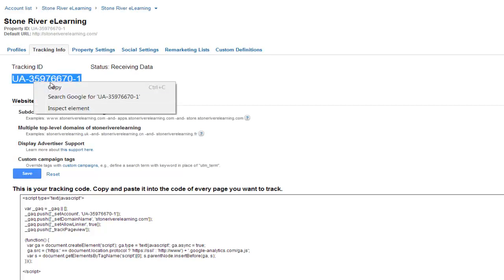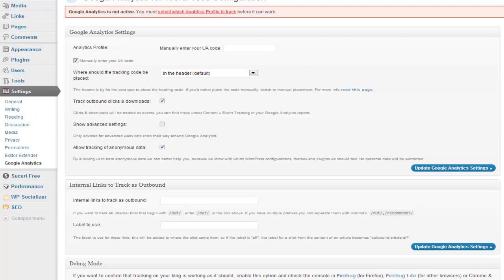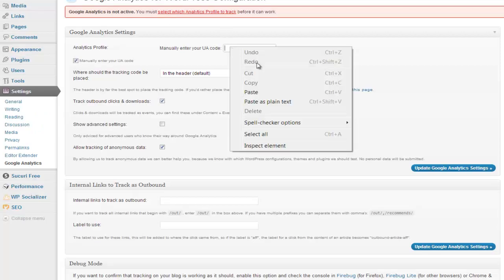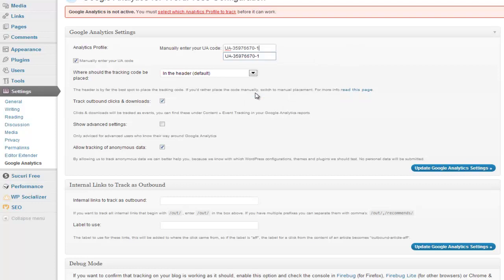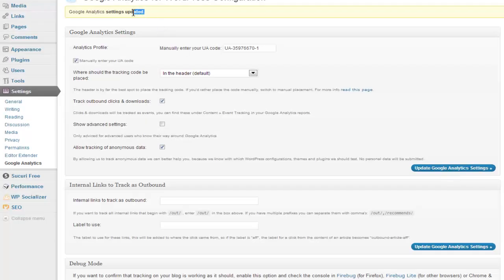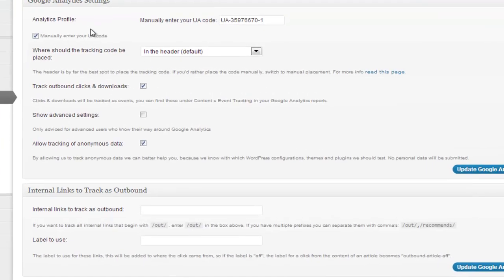We'll go ahead and highlight that and copy it. And then we'll paste that into the area where it says manually enter your UA code. And then you want to go down and click Update Google Analytics Settings. And great, now we see our settings are updated and everything looks good.